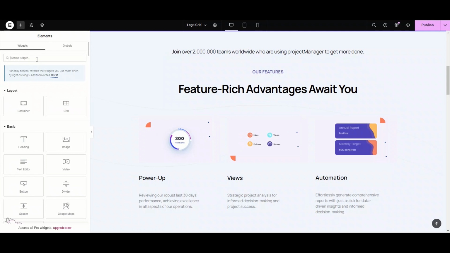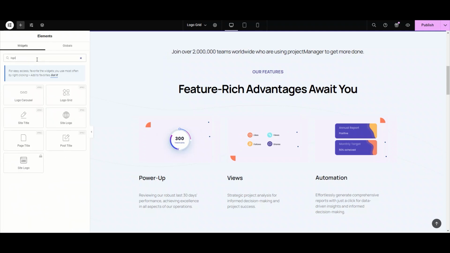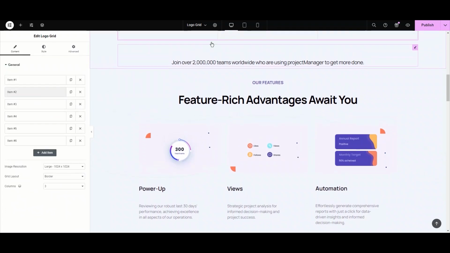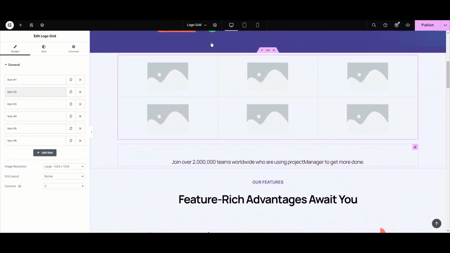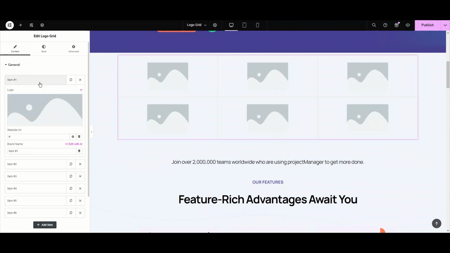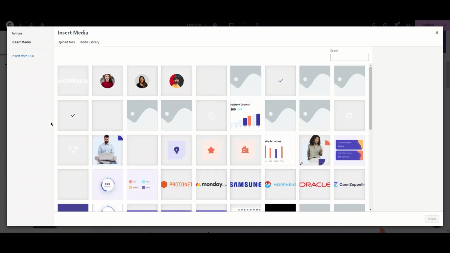First of all, search the Logo Grid widget from this widget panel and drag it to our desired location on this page. This is the default view of our widget. By default, there are 6 items over here, and if you want to add more items, then click on this Add Item option. Now click on each item and you'll be able to add an image from your media library.